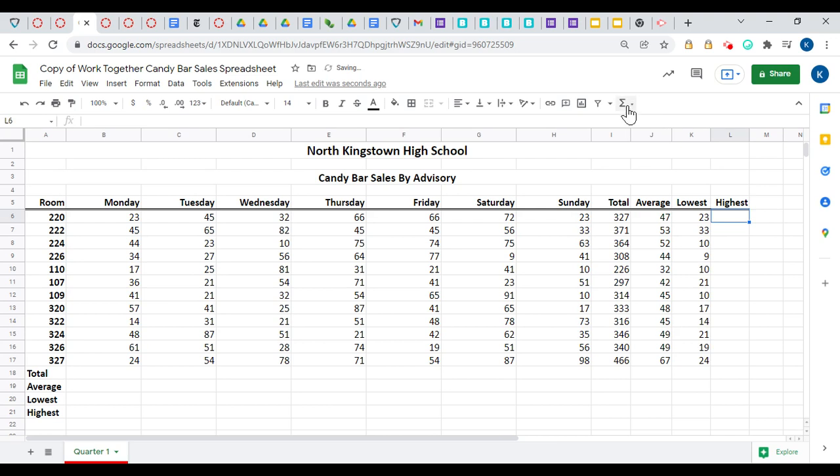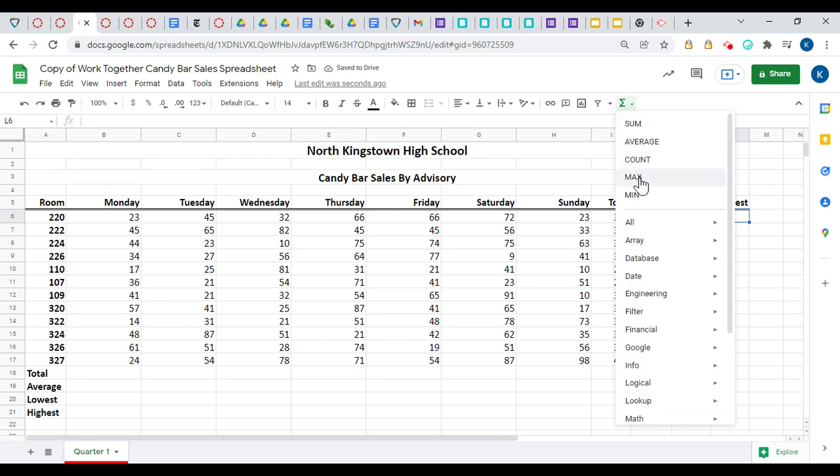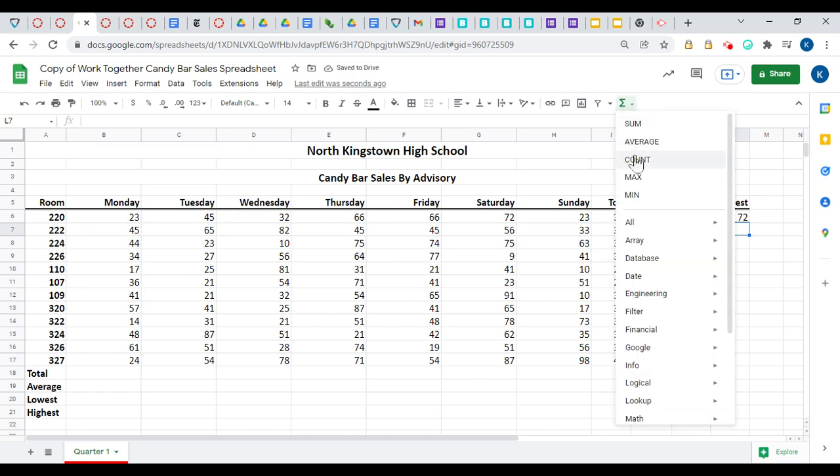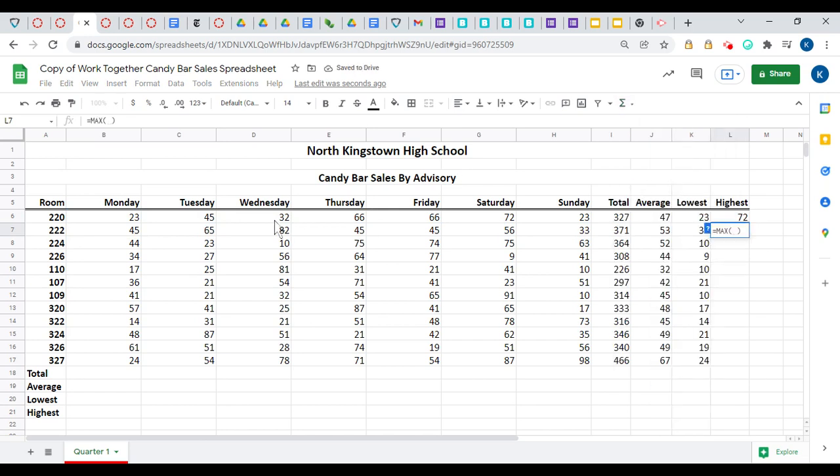Now we're going to find the highest, and we're going to do the same thing. Go to our functions, click on max. We're going to find the maximum days sales. Calculate the max of B6 to H6. Functions. Calculate the max of B7 to H7.